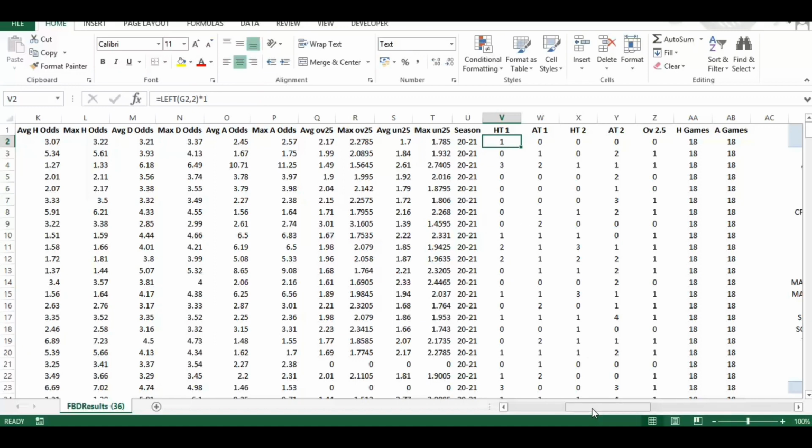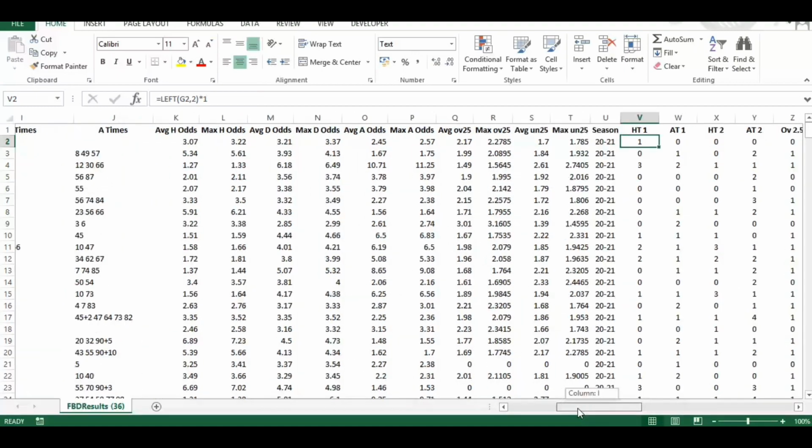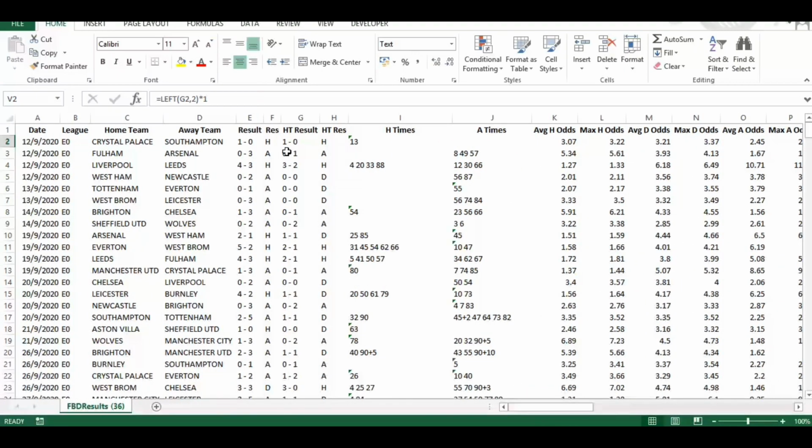So to get the home team first half goals, we've used the left function and looked at column G, which is the halftime result. So we're looking at cell G2, and we're taking the two characters to the left and converting that to a number by timesing it by 1. So two characters to the left is a 1 and a blank.